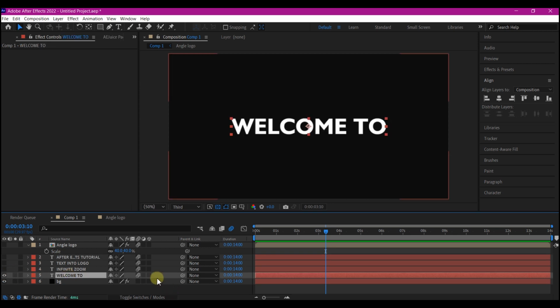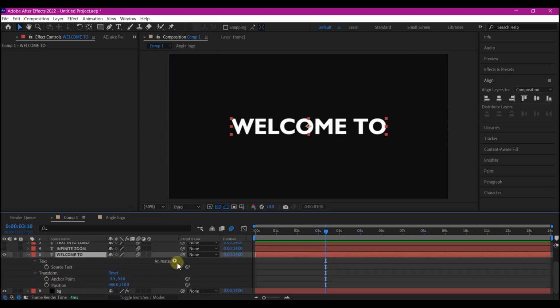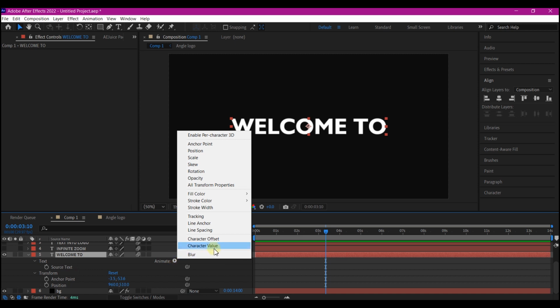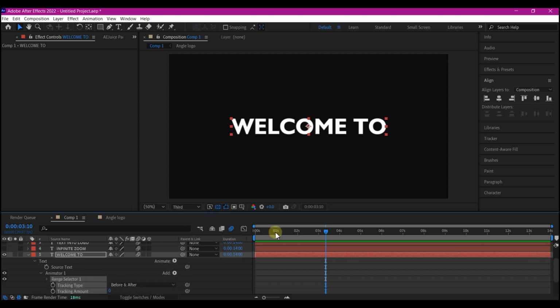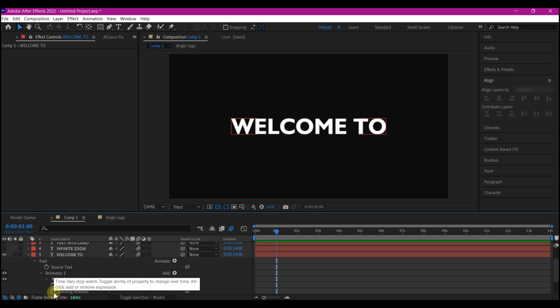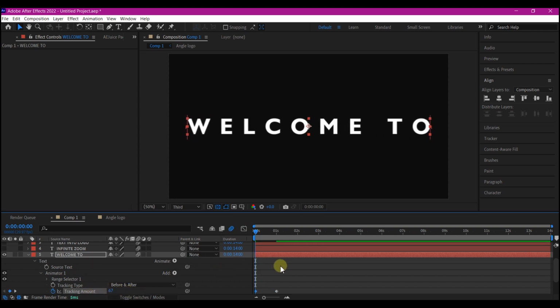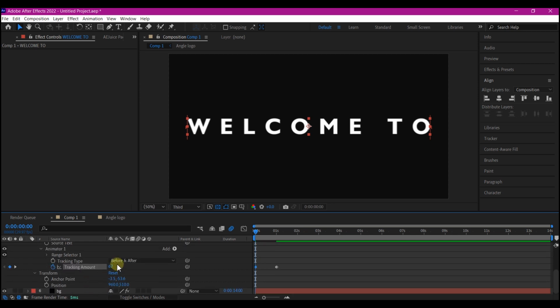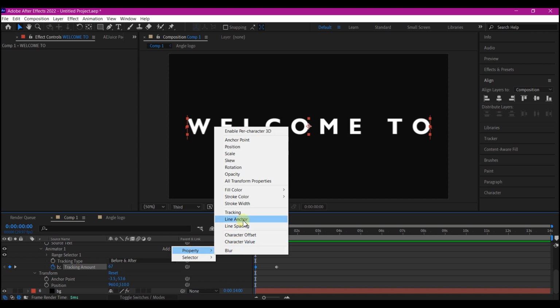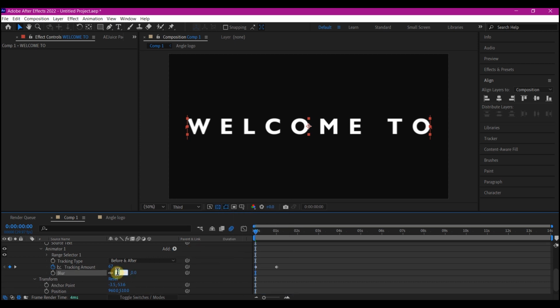So I'm going to quickly create my first animation. I'll hit UU on my keyboard to reveal the options. Then I'll go to animate and then add tracking. I'll move my time indicator to about 1 second forward in time and set a keyframe for the tracking amount. Then I'll move back to 0 seconds and expand the tracking like this. And this is okay. So what I'm going to do now, I'm simply going to go into this add option right here, go to properties, and I'll add blur. Set the blur amount to 60.